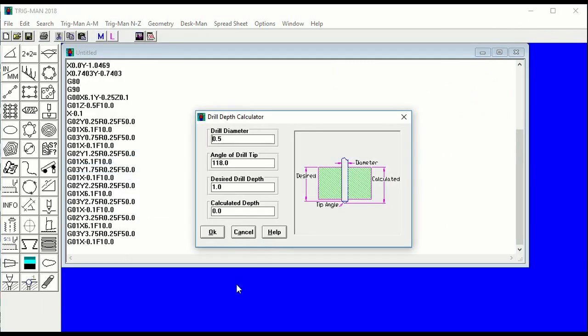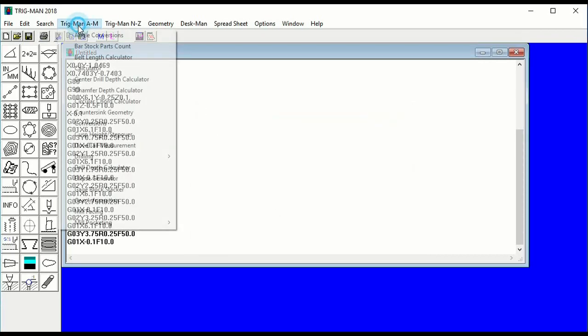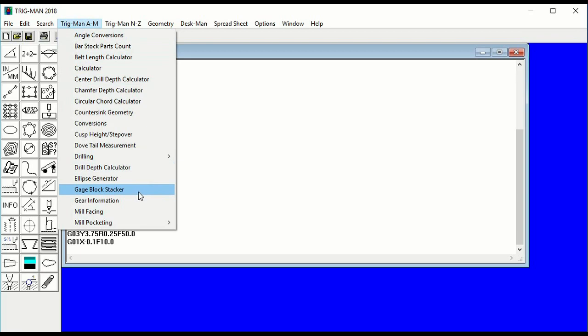Drill depth. This one is for calculating a through depth. In other words, a depth to get through the specified depth. If you want it 1 inch deep, it's going to have to go 1.15 in order to compensate for the tip. Cancel. Okay, ellipse generator we talked about.